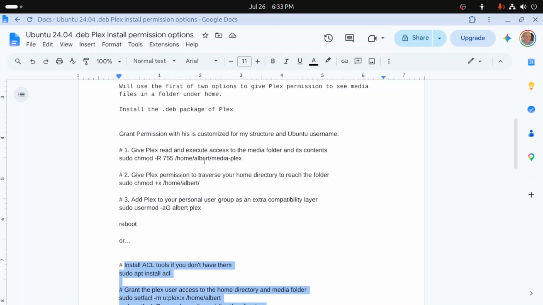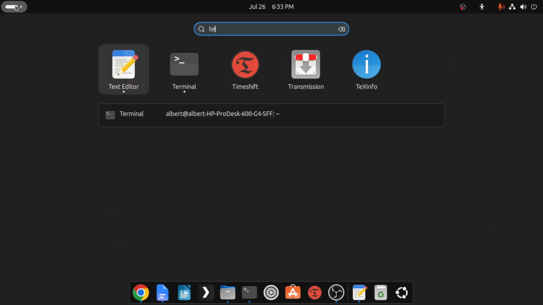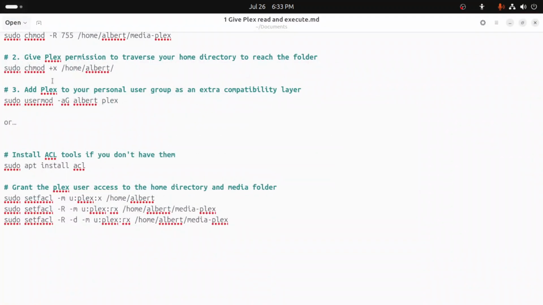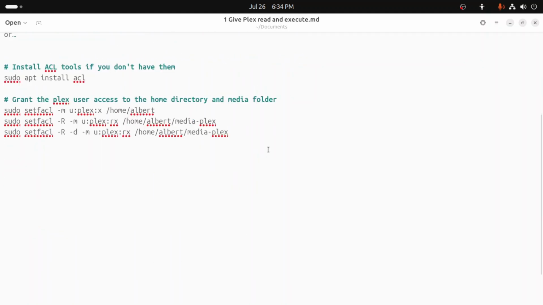So it's customized for me. My username is Albert. I have within home a folder called media-plex that has all my media. So you can copy and paste this into a text document. Just look for text. We want something without formatting. And you can go down and make this work for you.